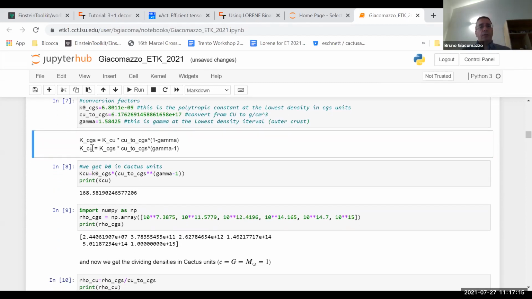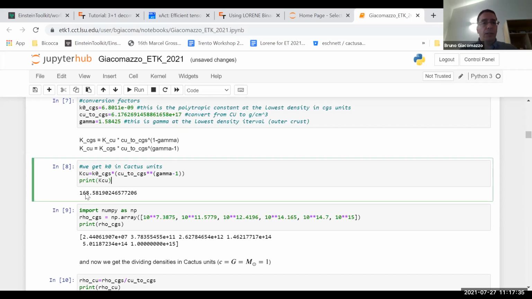And here are the conversions that you need to execute in order to go from CGS to Cactus units or vice versa. So what we are going to need is this one. So we want to go from the polytropic constant in CGS units to the one in Cactus units. And this is the expression we need to use. And this is what we're going to do in the next cell.